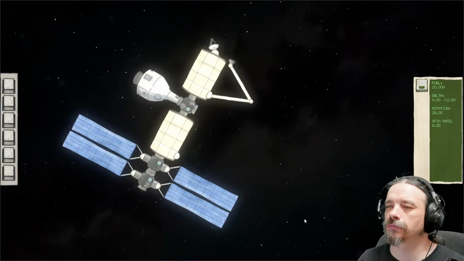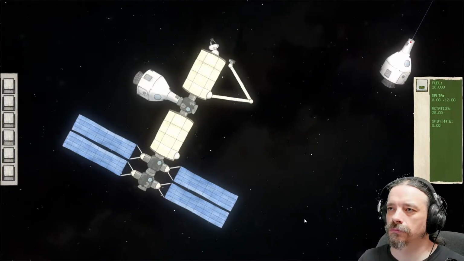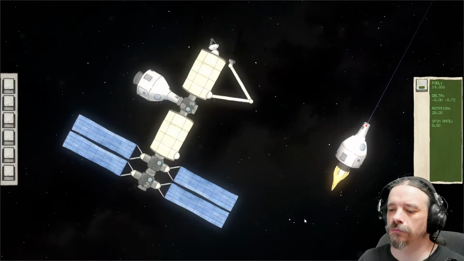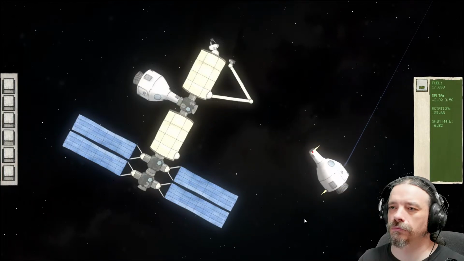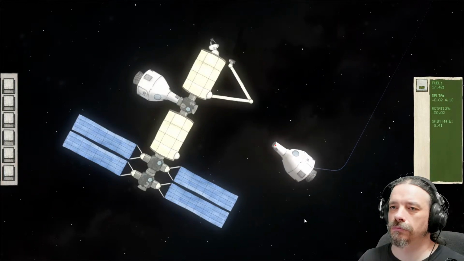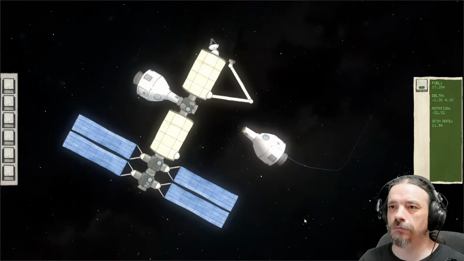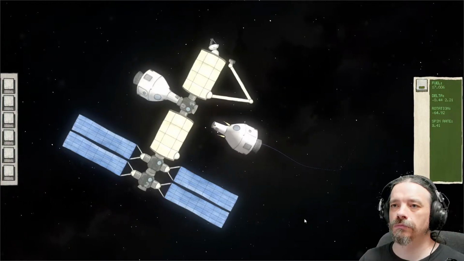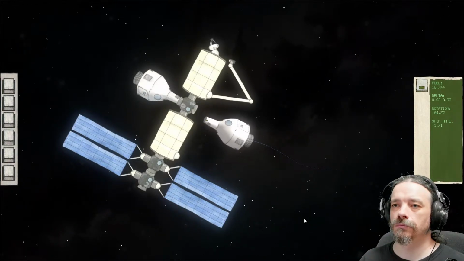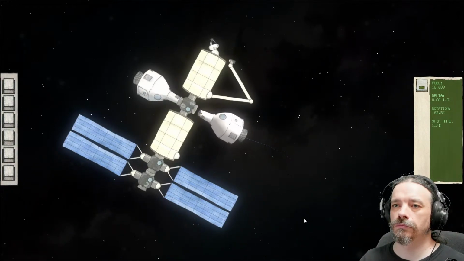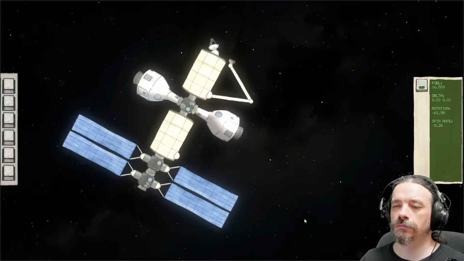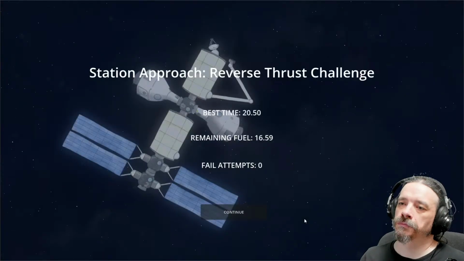Prepare for main engine burn to decelerate as you approach the station. Engaging now, ready to maneuver into docking position. Use thrusters to align with dock 2. Auto lock activated. Roger that. We are docked. Roger that.